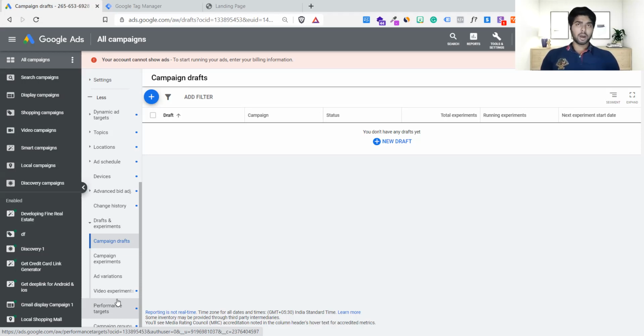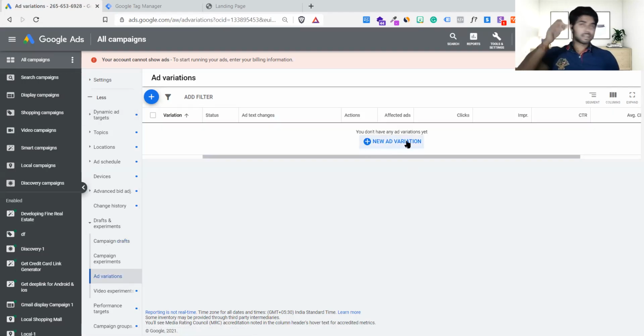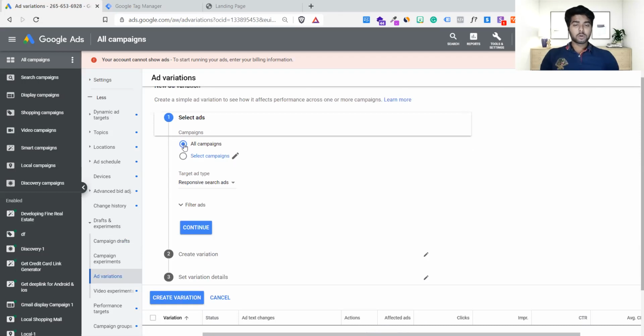So let's see how this works. This is really fun to do. Let's go and create an ad variation right now. I'll click on this plus icon, new ad variation. The moment I click on this, a little pop-up menu comes up and asks for a few more details. It asks, do you want to try with all campaigns or with selective campaigns? Of course, I want to go with selective campaigns only. It can also be applied to all the campaigns, but I don't suggest applying all the changes together. Do one-by-one testing.